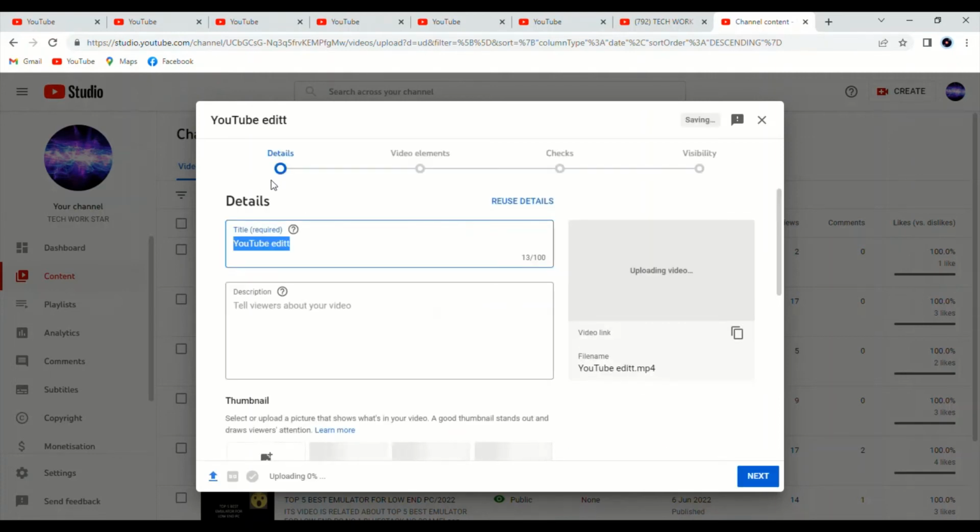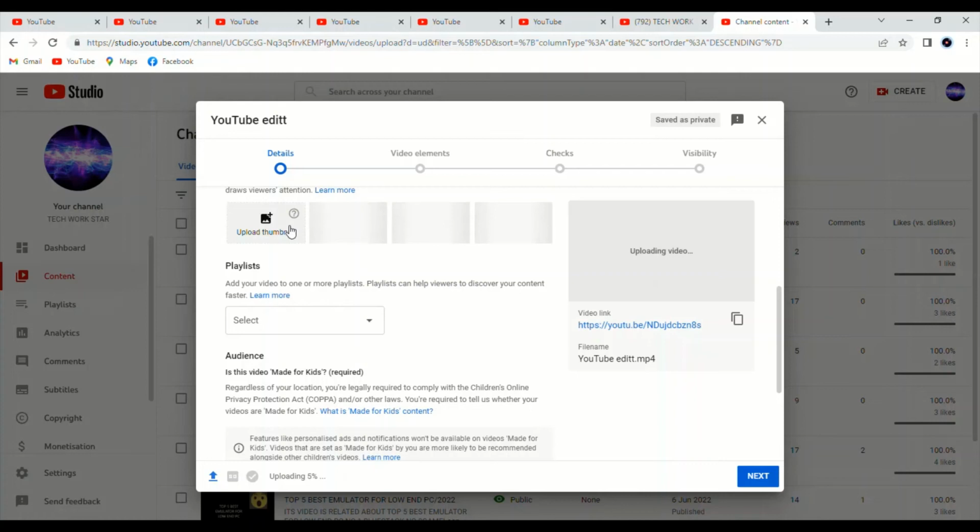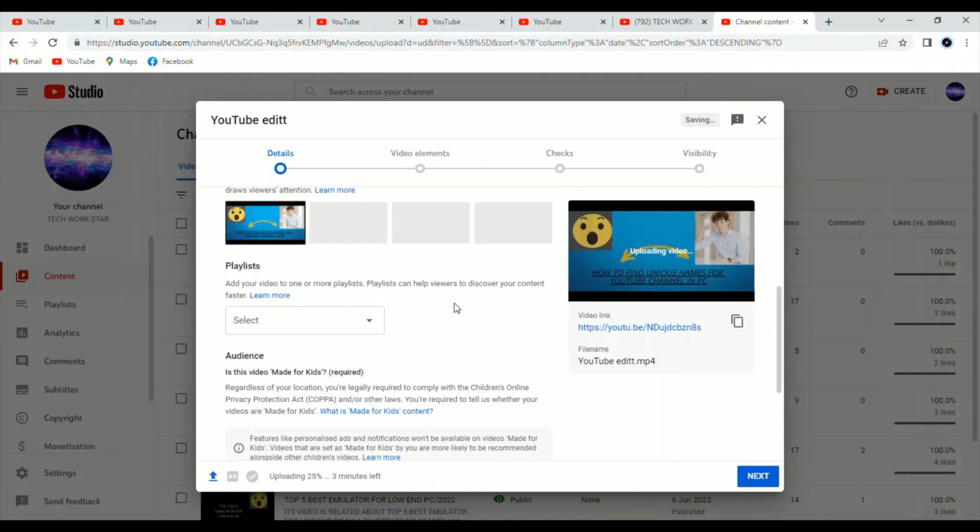There are the details, so scroll down and click upload thumbnail. So you can add your thumbnail. I select my thumbnail. Click open. So the thumbnail is open.